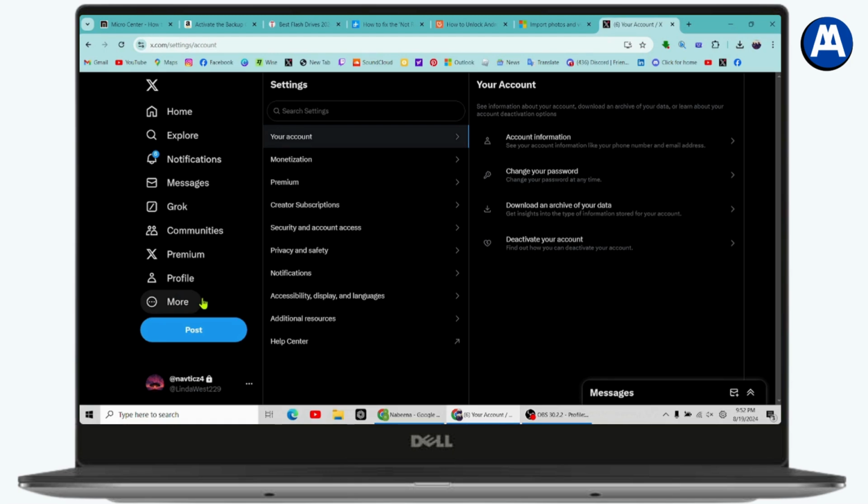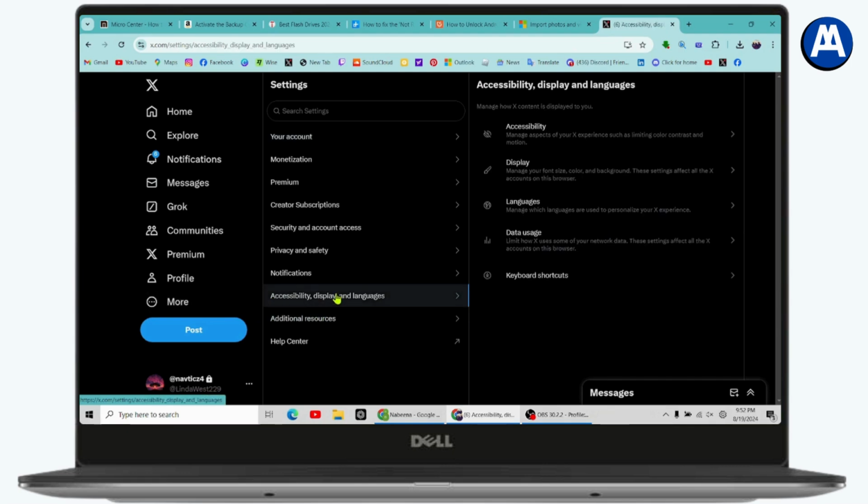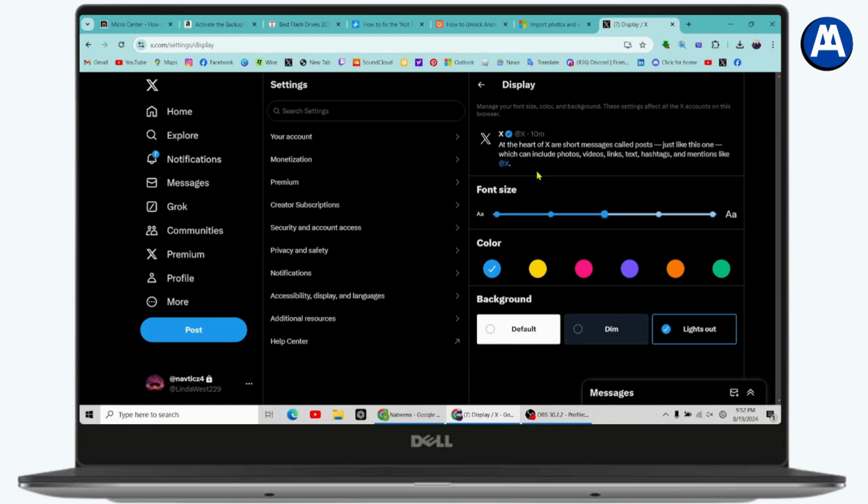If you're using the application, it's the same thing. So once you're under the settings, now you just need to simply go with the display option. So go with accessibility, display and languages, or you may also have an option of display only. Then simply tap on display. Once you tap on display, again go with the display option, and here you can simply choose the font size or the color or the background.